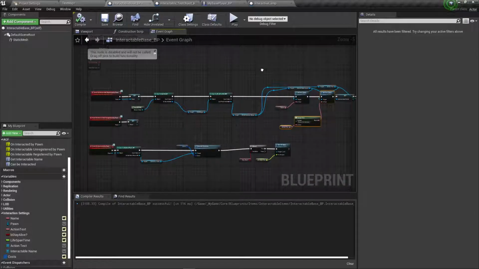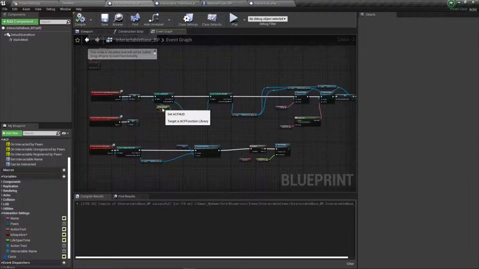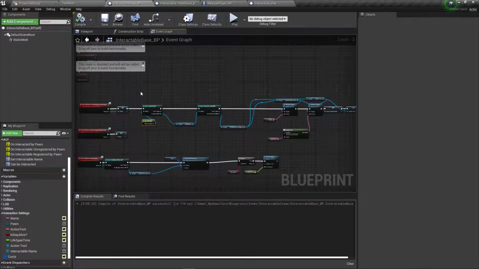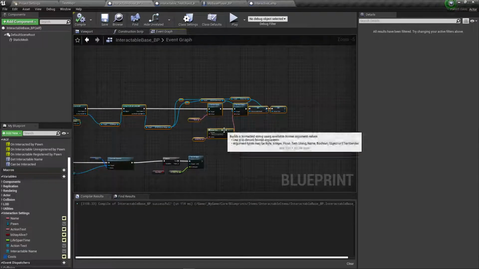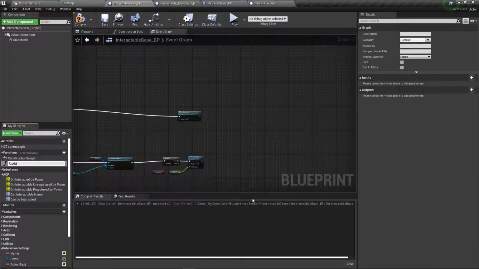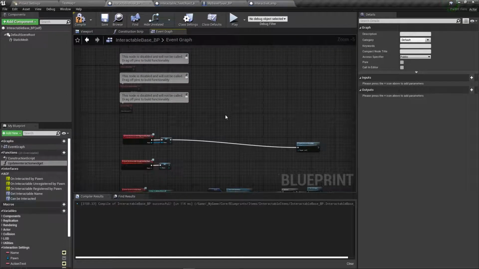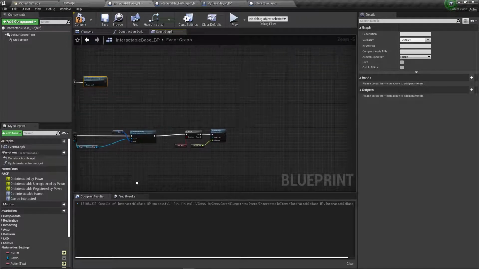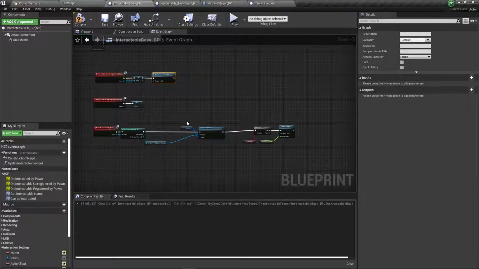So if we are going to maybe collapse this to a function, update, update widget. Okay, like so, and maybe I will put it here in the base file just to see what it does.